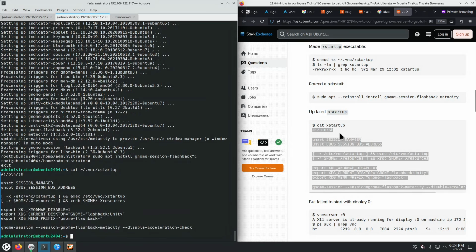So it's exactly what's in the web page. Starts with a shebang, then unset session manager dbus session bus address. Then it will execute /etc/vnc/xstartup, a file which does not exist.